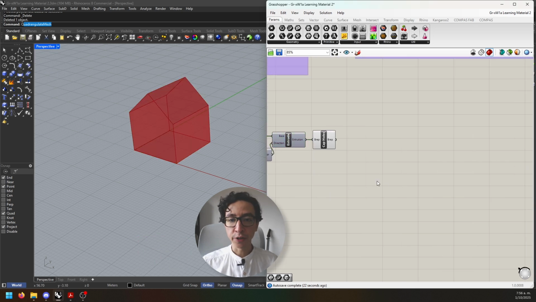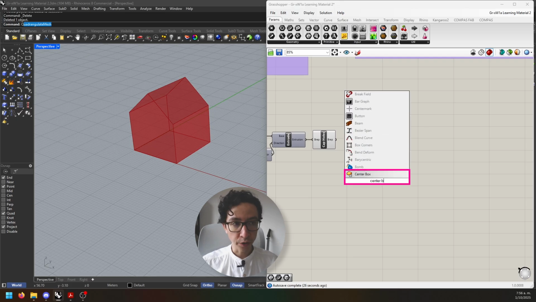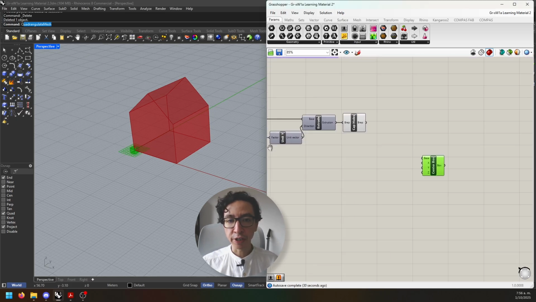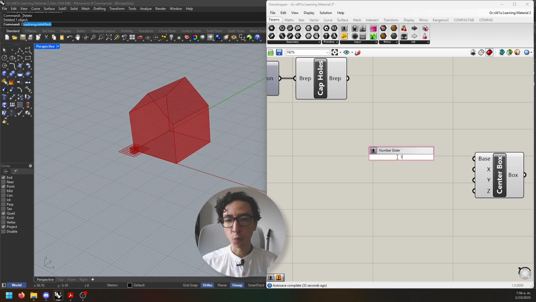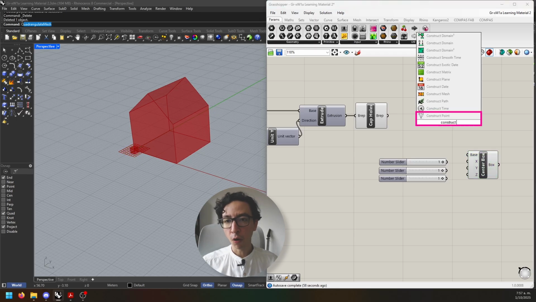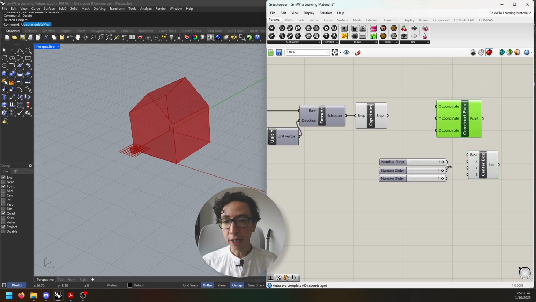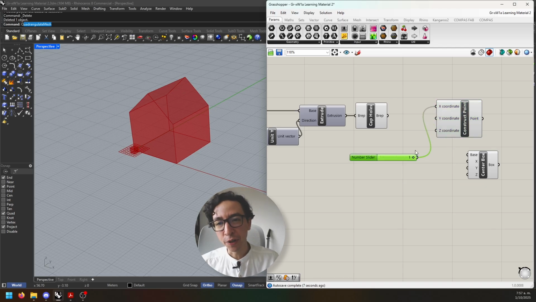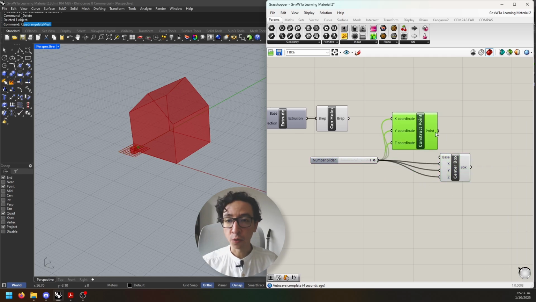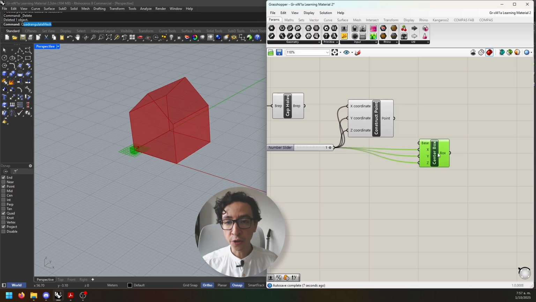After that, we're going to make a grid structure. For that, we're going to put a center box and 3 sliders. The sliders can have only just one point. Let's copy it 3 times. Let's put also a construct point and let's connect the 3 sliders. Oh, I've just realized that we just need one slider because this square is a proportional square. And also put the 3 sliders on the X, Y, and Z input of center box as also in construct point. And after that, you're going to put the base of the center box on the construct point.